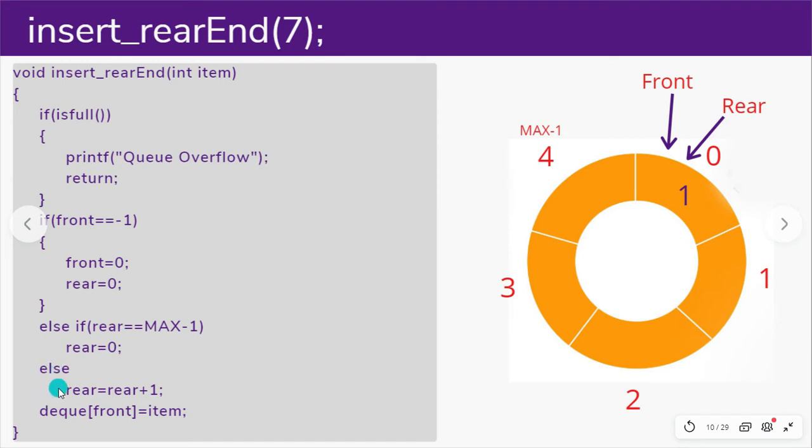So then it would go to the else part and simply increment the rear, that is rear is equal to rear plus 1. So now the rear will point to 1, and after that 7 would get inserted at our first position. As you can see over here, 7 gets inserted and rear is pointing to the first index.